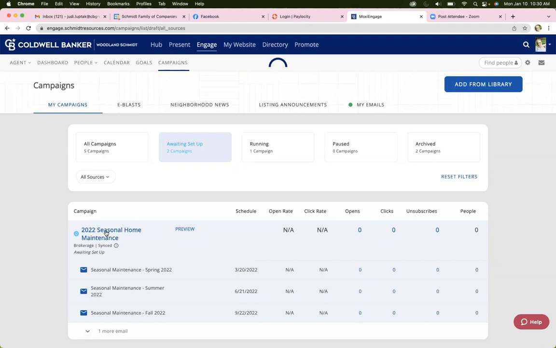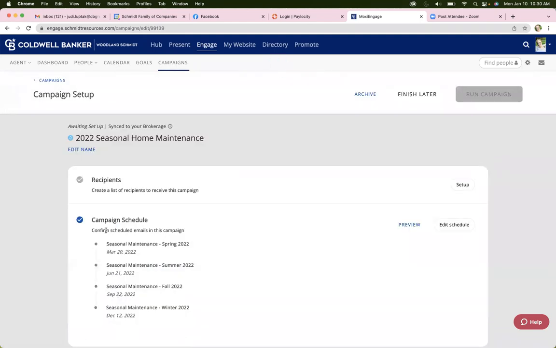Now, the seasonal home maintenance ongoing campaign, we did have enough room to add that for all of 2022, but I think it's just a really good idea to get into the habit of doing these both annually moving forward. Now that we know that we're not going to be able to continue doing really long campaigns that go from year to year to year.